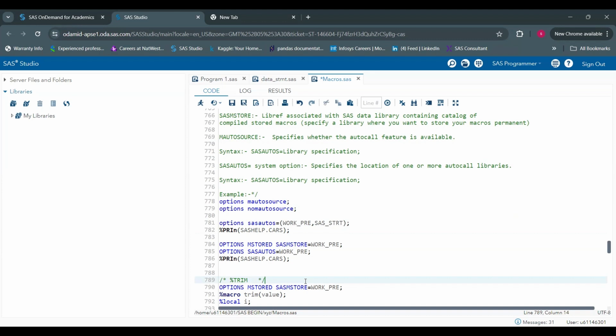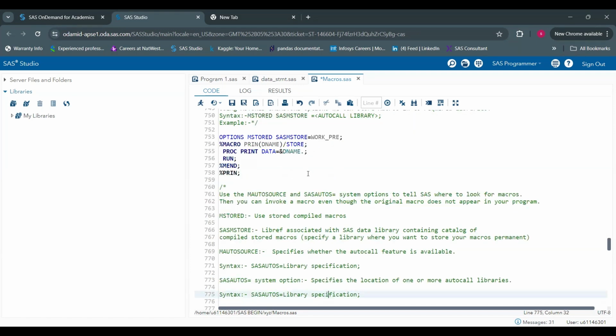Can you please repeat the whole thing one more time? Okay. So normally, if you want to store a macro permanently in a library, we use this option called options mstored sasmstore equal to the library name. Okay. You got this point, right, ma'am? Yes. Yeah.